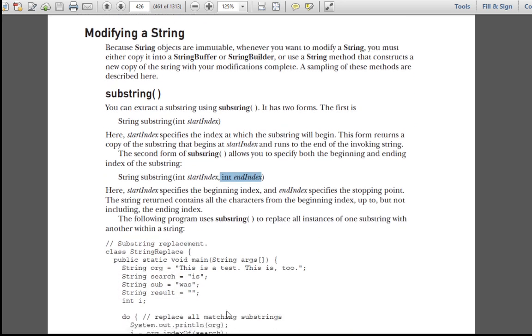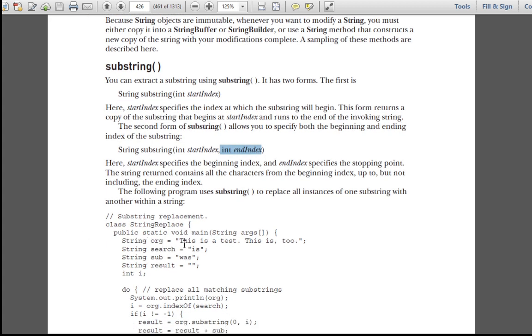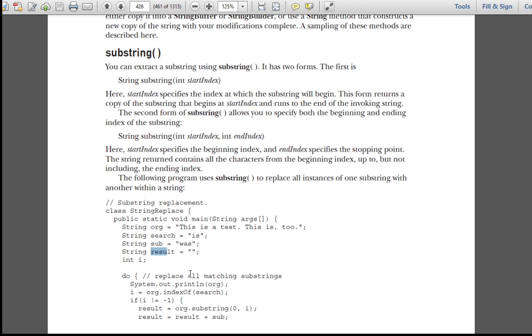So we'll see one example. Here I have one string, that is "this is a test, this is too". This is my string here. I want to search for "is", so I am going to store that in the string object search. I am also going to create one substring consisting of "was", and the final result is empty. I am creating one empty string there, because whatever modification I do should be stored in the result. So initially I am creating one empty string object.